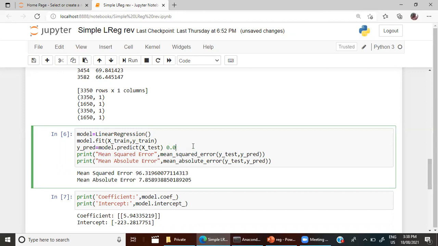For that purpose, we square this number and take a mean to get a rough idea about how much the error is. Mean absolute error means without squaring, we take the mean of all the values to get that error value. In the bracket, you have to write the test value and the predicted value. This is the actual one, this is the predicted one. Based on these two, we are evaluating using these metrics, that is mean squared error and then mean absolute error.